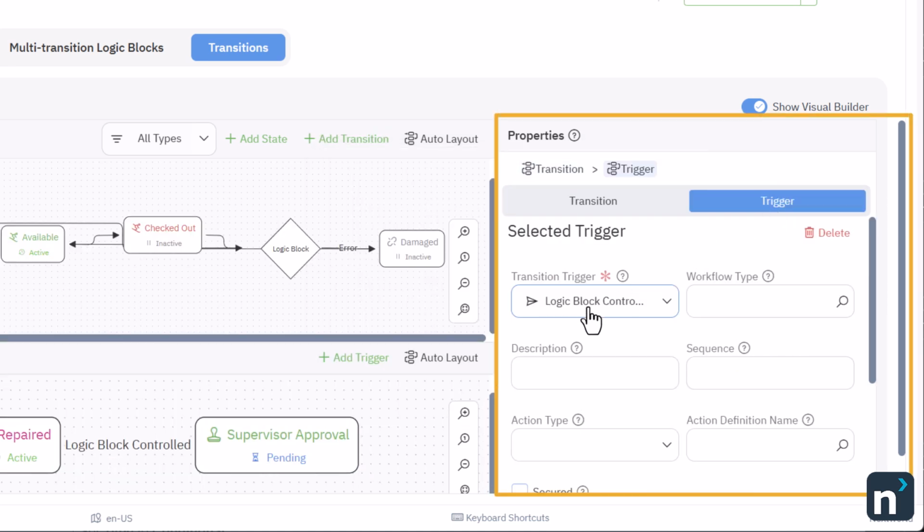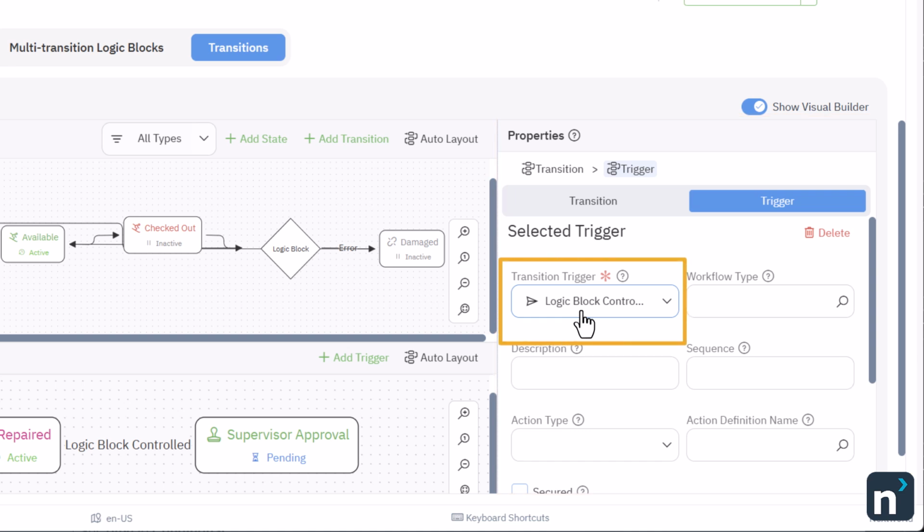Under Transition Trigger, select Logic Block Controlled. This tells the workflow that the approval logic block will route records to this transition when a technician selects Repaired, sending the request to the supervisor for review.